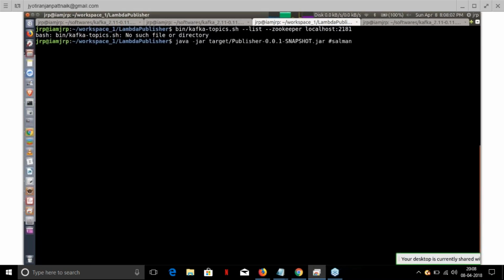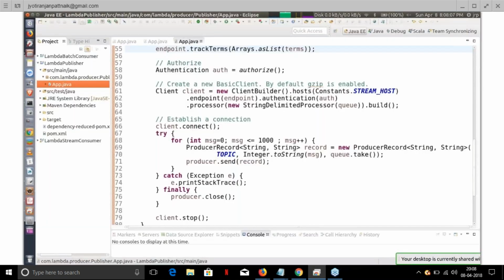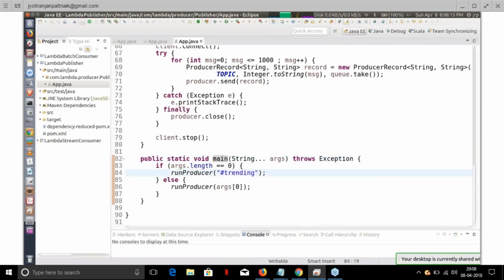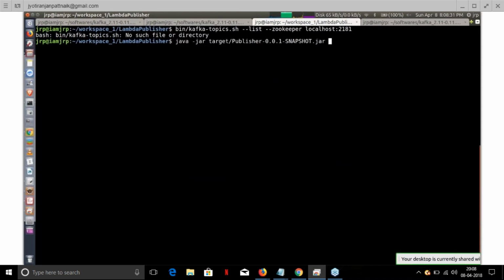I will call this fat jar with java -jar. In the main function I have written that if there is no argument, it will check the trending hashtag, all the tweets having the hashtag trending. If you provide something in the argument, then it will search that. You can try Salman Khan, news, anything.